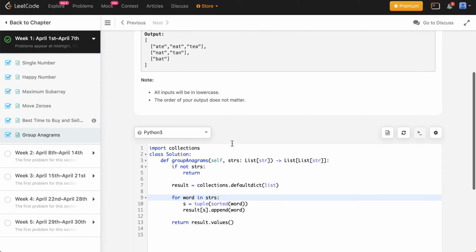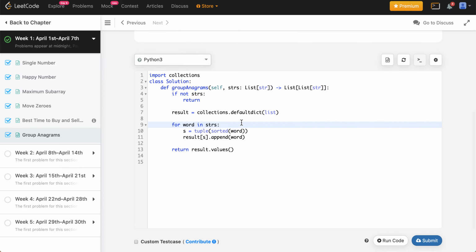And the way you can do that is by leveraging the note which has been given to you, which is that all inputs will be in lowercase. And you can assume that there are not going to be any special characters either. If you do that, then you can create a character count array and store all the counts of the characters of a particular word, make it into a tuple so it's hashable, and just push that in.